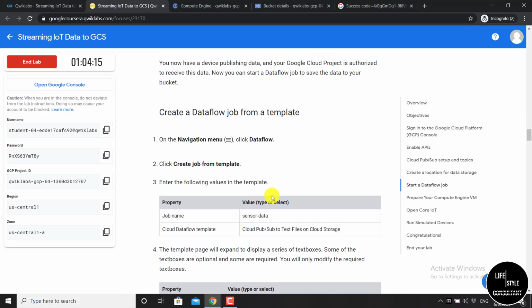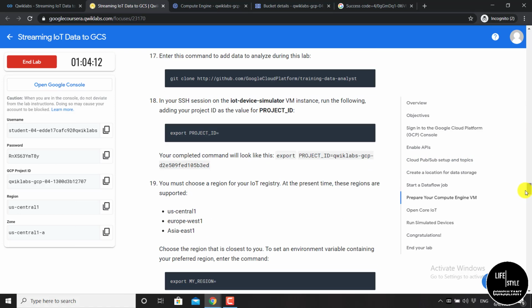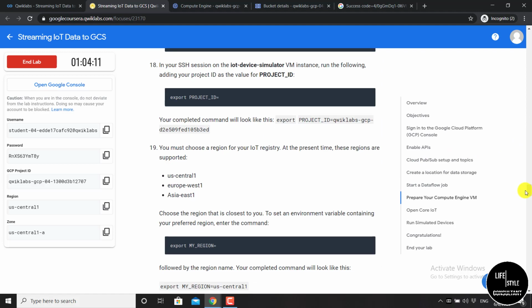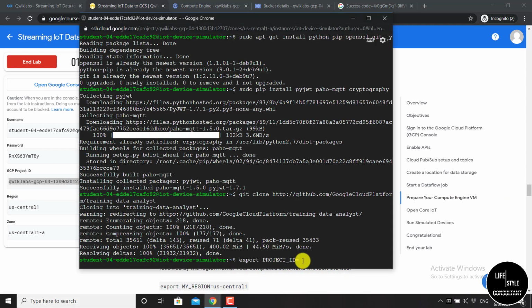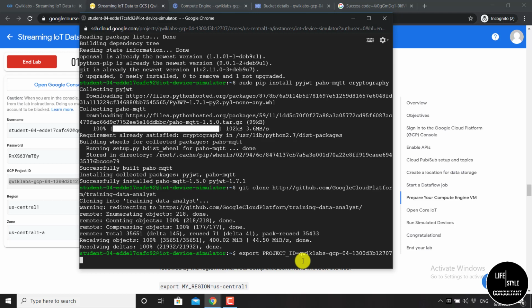So go to the instruction tab. You will find here your project ID, and it is the GCP project ID. So just copy this. After copying this, go to the SSH tab and paste it. Okay, after pasting your project ID, press enter.